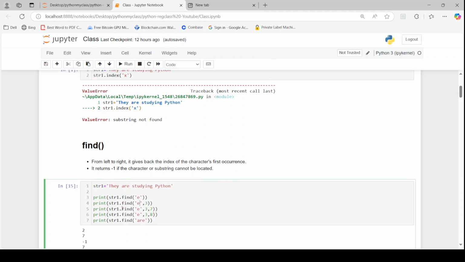Then here print str1.find of e, that is it will look for the character e, comma 3. This is the start index, comma 7. 7 is the stop index.